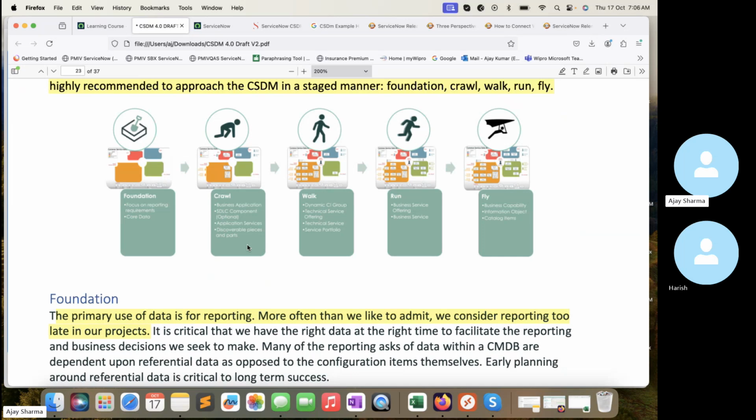Then we have the walk phase. In the walk phase, we are going to design the CSDM pieces like dynamic CI grouping, technical service offerings, technical services, and service portfolios. Then in run, we discuss business service offerings and business services. Then in fly, we design business capabilities, information objects, and catalog items, right? So these are the five phases which we are going to implement slowly and gradually, following the CSDM in a staged manner, basically.